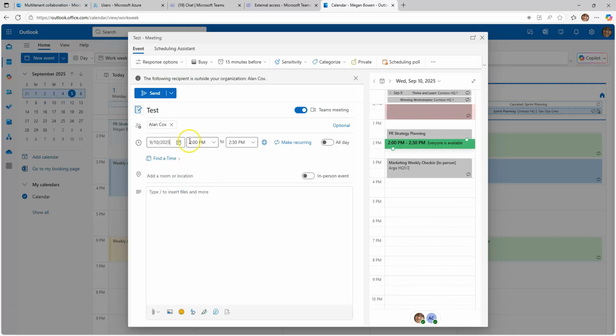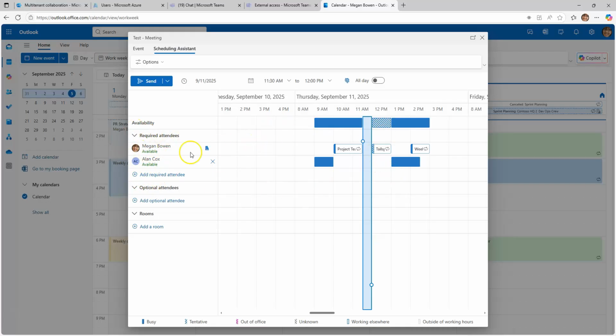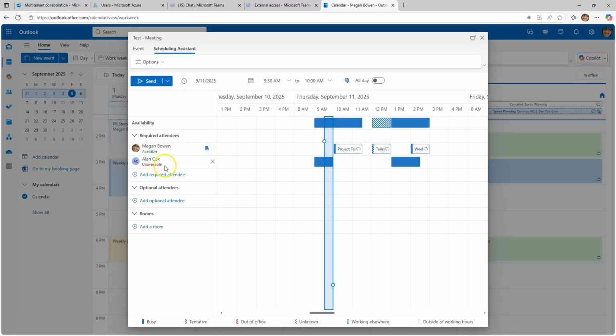I'm going to say, okay, for next Wednesday, but I'm going to use scheduling assistant, and now we'll see availability for both as well. So that works just fine. We can schedule that meeting. So if I were to schedule something for next Thursday at 11:30, I'm obviously not available here, but Megan is, and then here the reverse is true. So free busy does a good job at working cross tenant.